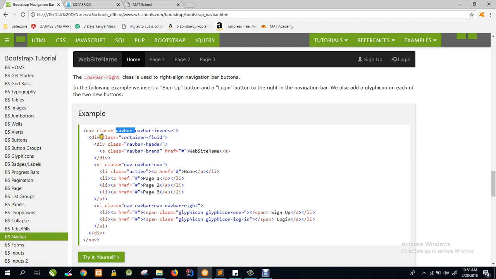So in there we also have a container-fluid. There is the navbar-header. Within the header there is the navbar-brand, and then within the nav itself we have the relevant links. And as you can see here, this class glyphicon. Class glyphicon creates icons like these ones. So this is class glyphicon-user, class glyphicon-log-in. We'll be able to have a look at that later.